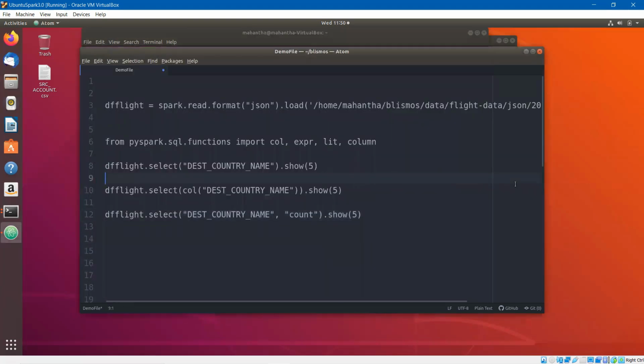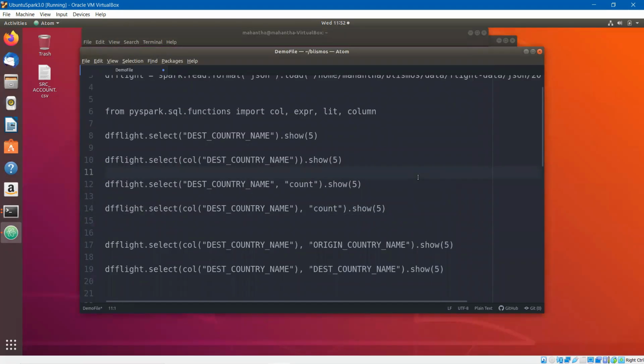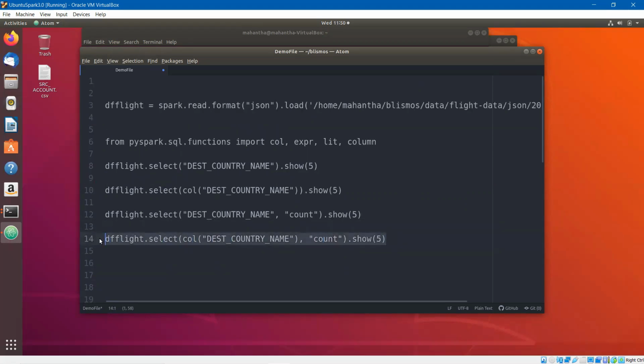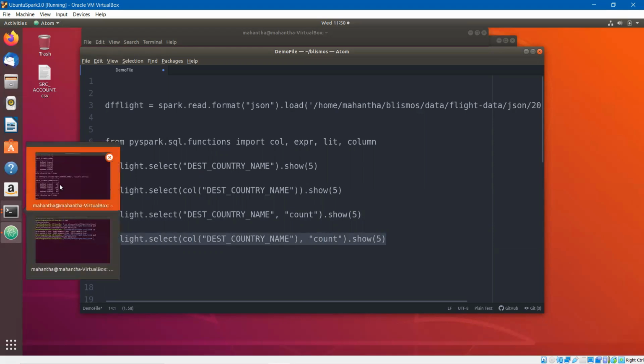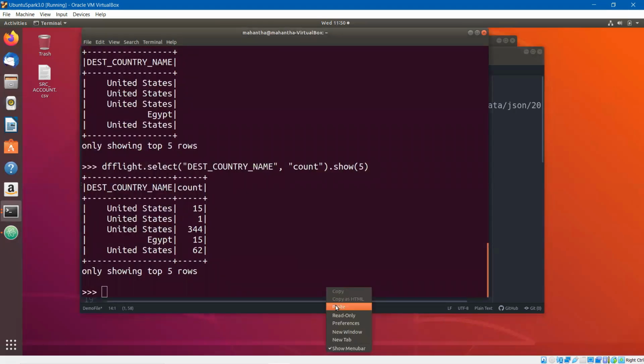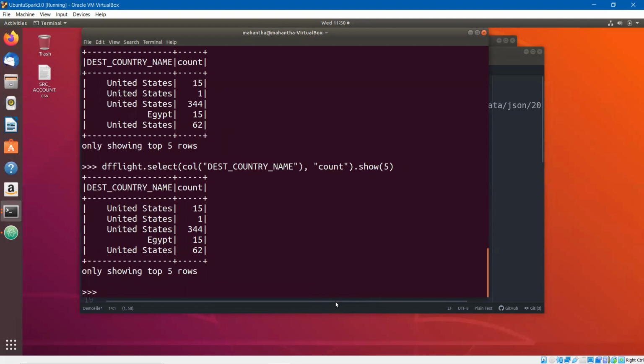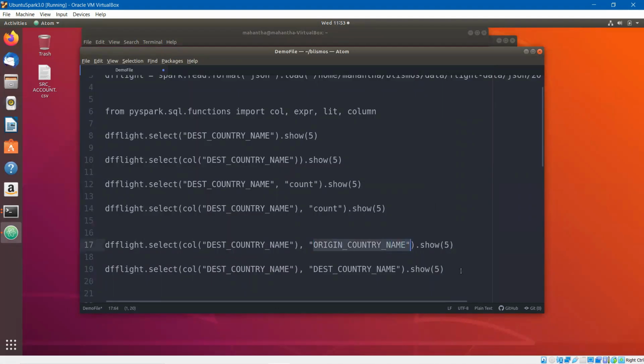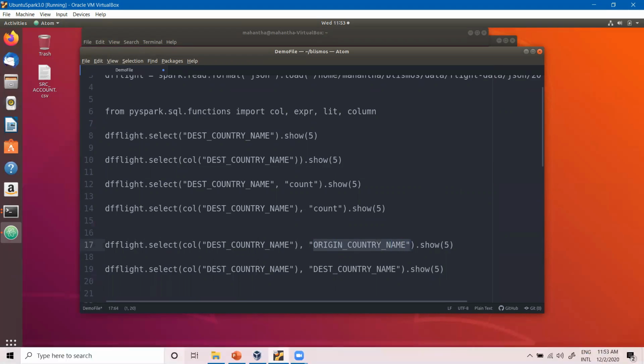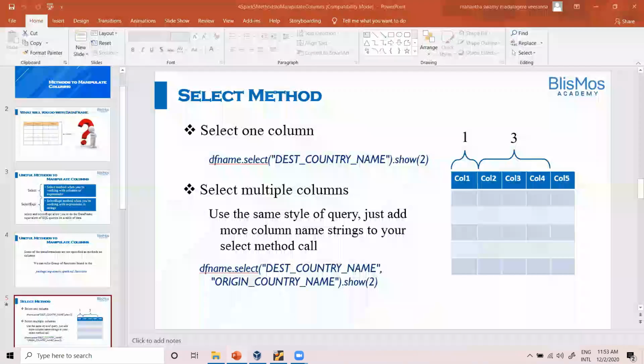Now, one thing I want to demonstrate here is that we can also retrieve the columns in this way as well, like df.select, where either you can specify this or this as well. That can be done.